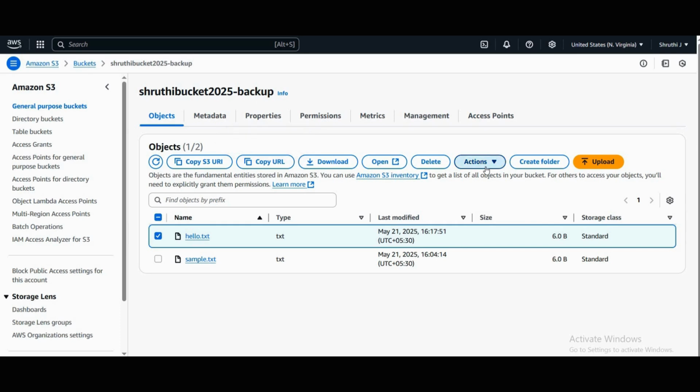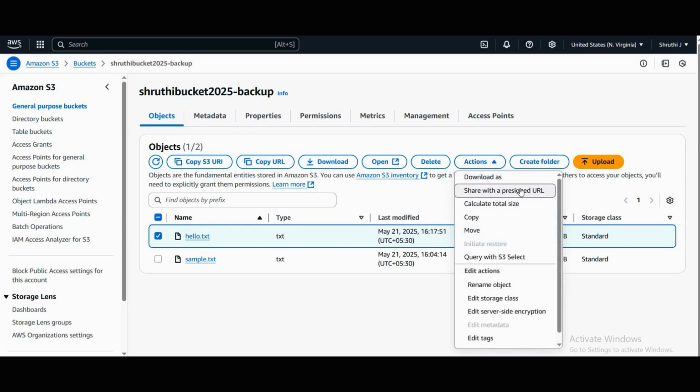And now in actions, here you can see the option share with pre-signed URL. It is nothing but a temporary link that gives a user access to an S3 object for a specific period of time. It is also useful when sharing files securely without requiring the recipient to have AWS credentials. We can use it to share a private PDF file for a limited time period. So that is what a pre-signed URL is.